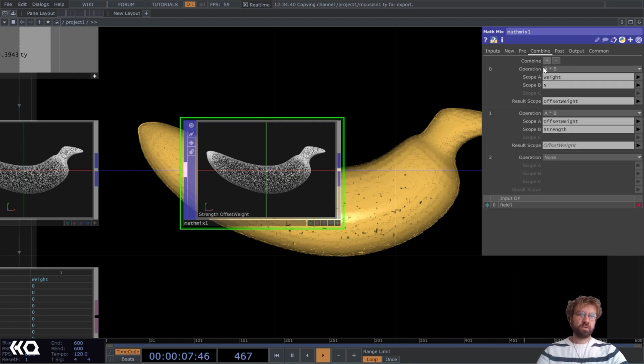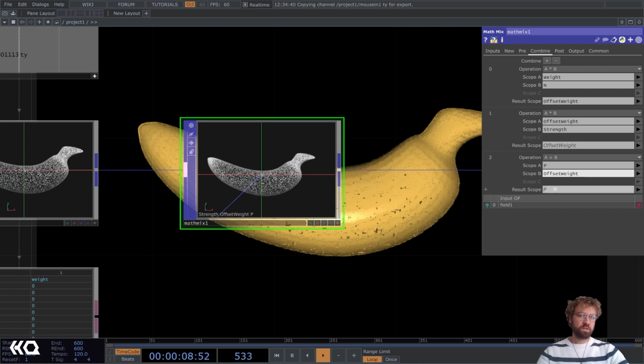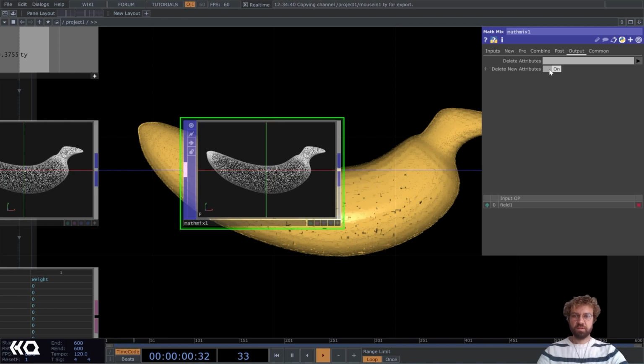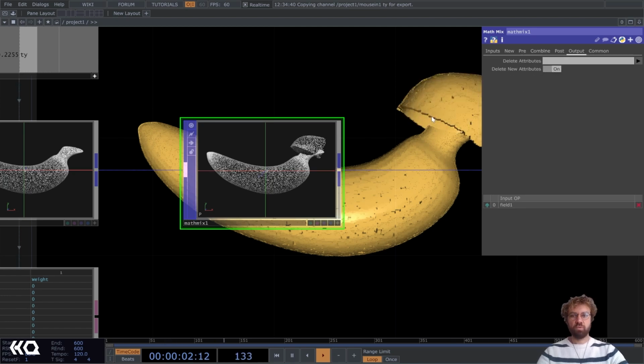Now, as the last operation, we just need to add A plus B. We have our point position here, P, which is the standard position of that point before we want to move it with that force field. And now we calculated the offset weight. It gives the direction and also how far the point should move. And the result here stays P, because we want to have that as our new point position. Then here under output, we can just activate delete new attributes, because we don't need them after that anymore. We only need them for the calculation here. Just to have it clean, you can delete the new attributes here.